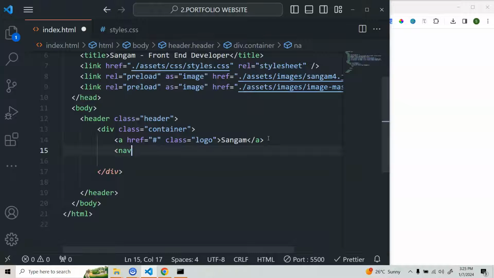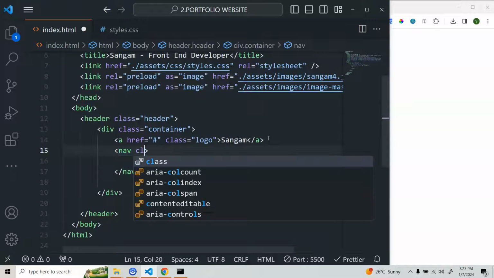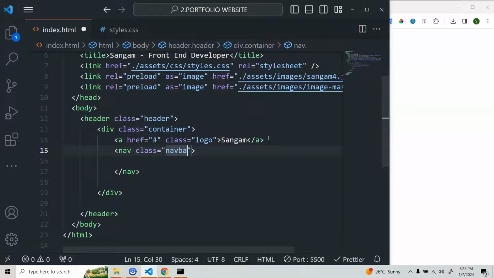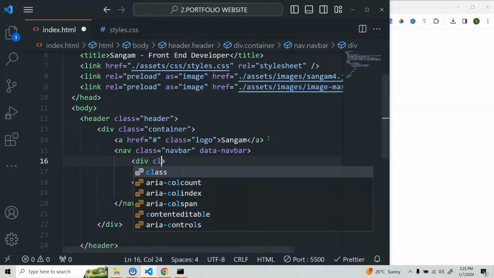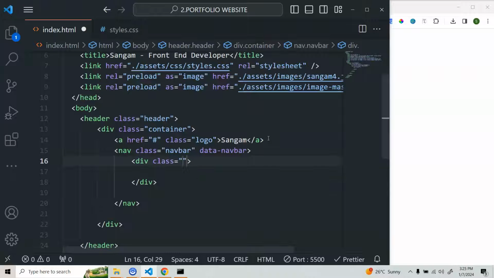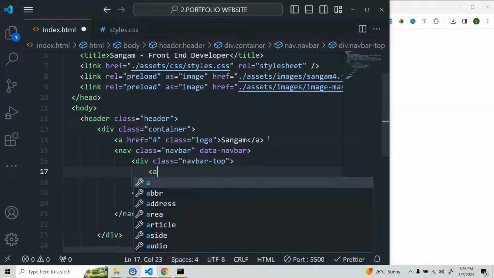Here I'm going to take a nav, and here I'll take a class name of navbar, and we'll give a data property, data-navbar. Inside this we'll take another div, we'll take a class name. So here I'm going to give navbar-top, and here I'm going to take another anchor.